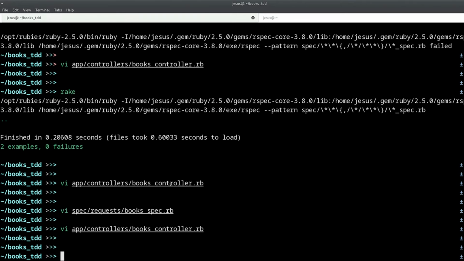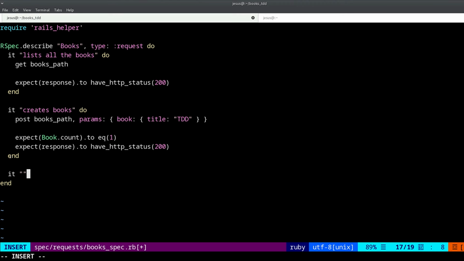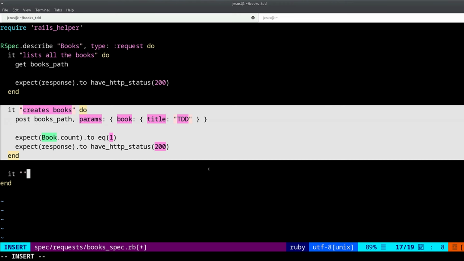So back to red, and let's do here. So what do I want this to be? Well, let's say that the book cannot be created for some reason, right? So this is the positive action, it works. Now we are going to test it doesn't work, like the negative action. So it redirects to new if it can't create a book, something like that.